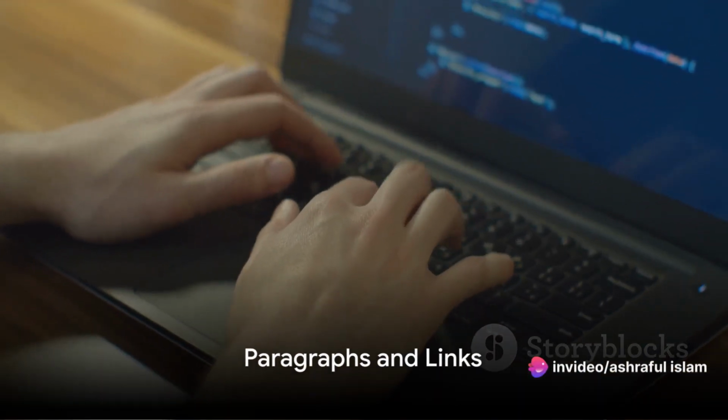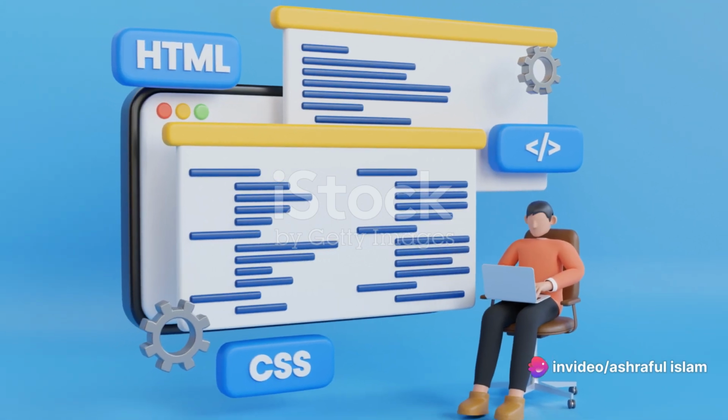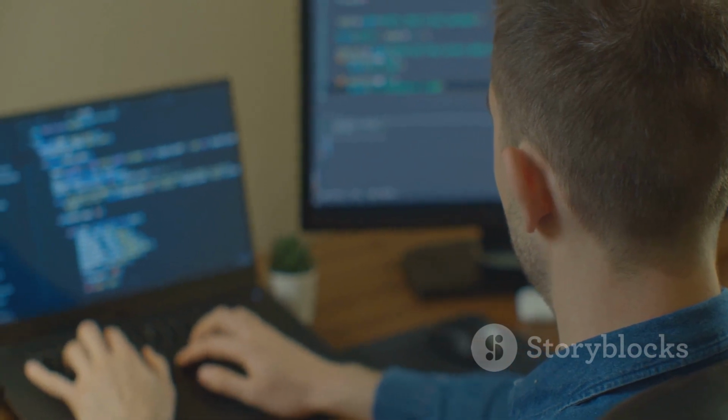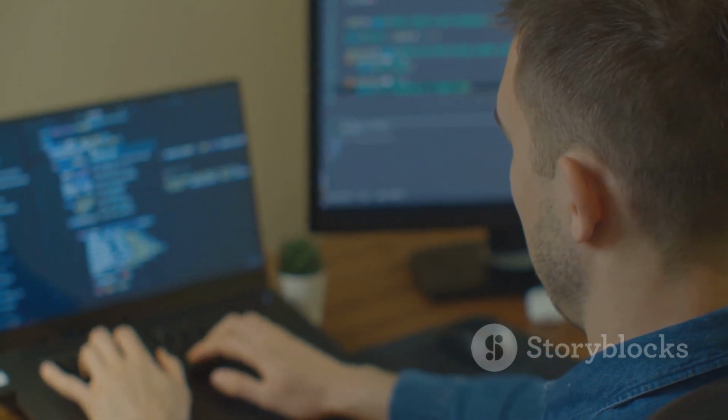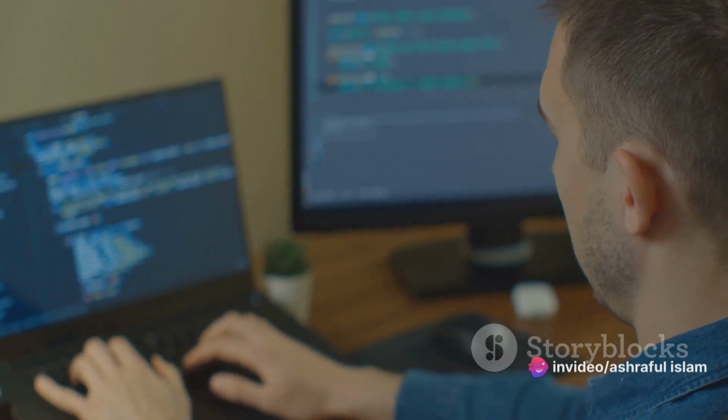After headings, paragraphs and links are the most used tags in HTML. Let's dive into the world of paragraphs and links. The paragraph or P tag is a simple but powerful element. It allows us to create paragraphs of text, breaking up content into readable, digestible chunks.